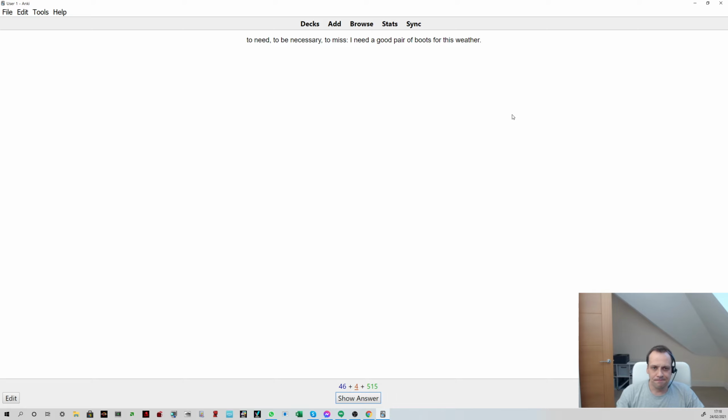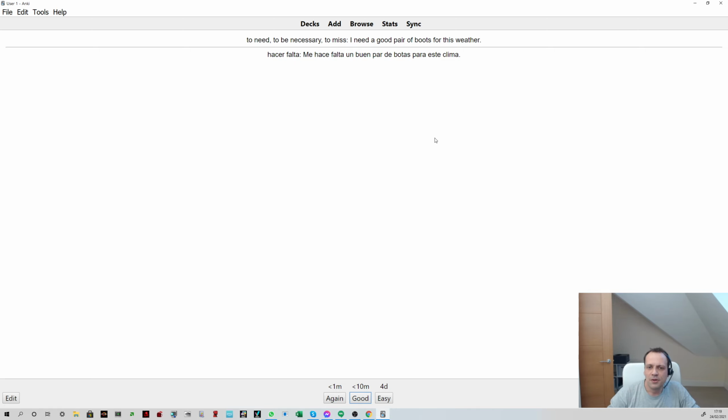Let's see. So that's the front. To need, to be necessary, to miss. I think it's related to the word faltar, me falta, or something, faltarse. Hacer falta. Me hace falta un buen par de botas para este clima. I need a good pair of boots for this weather. Me hace, you don't pronounce the H when it comes first in Spanish. Me hace falta un buen par de botas para este clima. So I press 1.